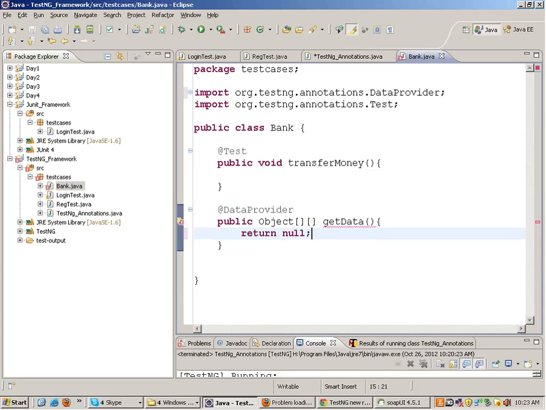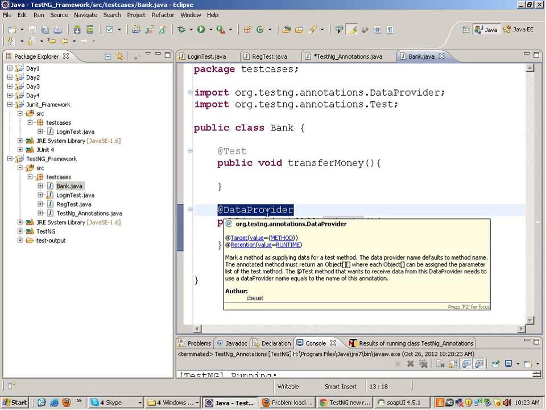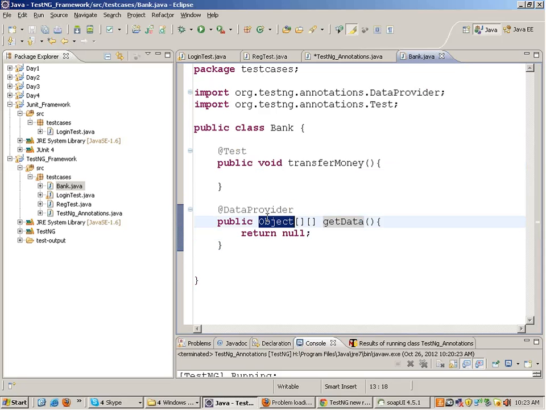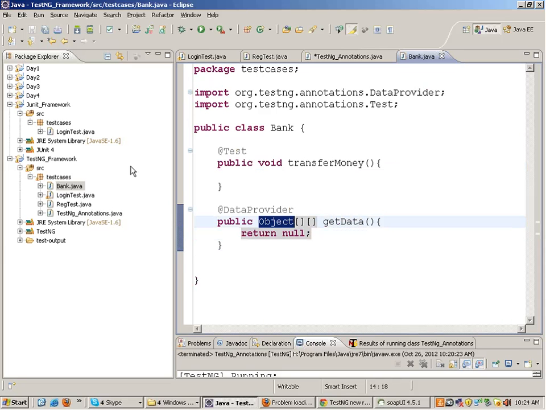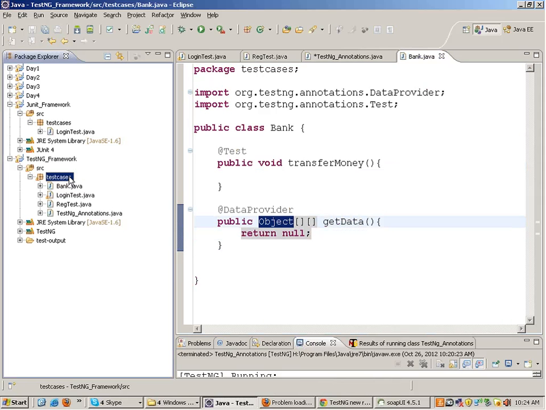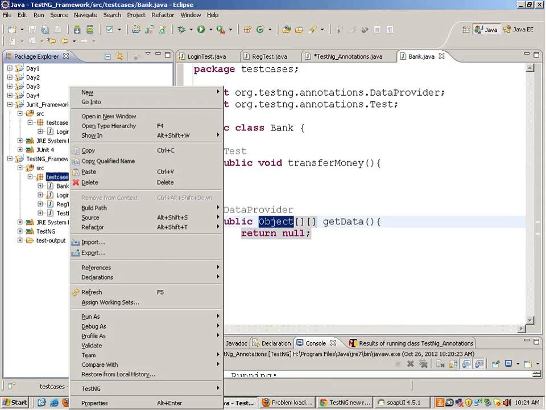For the time being I am just writing return null so that the error goes away. Now this data provider annotation tells you that I will return your two-dimensional object array. Now what is an object class, what is an object array? Let's talk about that first. I'll make a new class in the project called rough.